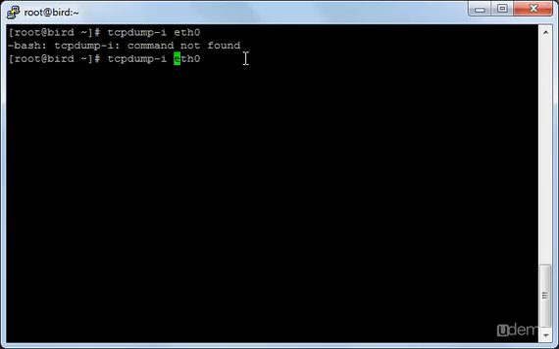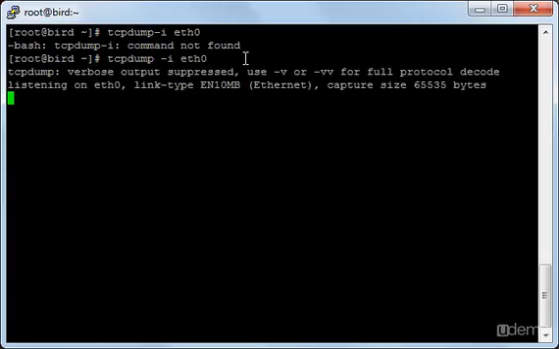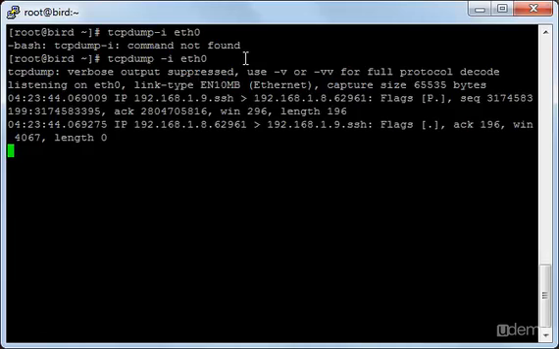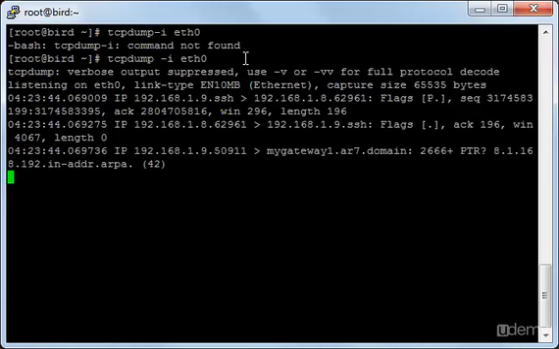Sorry, there is a mistake over here. There is supposed to be a space between the -i and eth0, and enter. It will now start sniffing on the network. And of course it will keep on sniffing until you press Control C to stop it. So now I'll press Control C to stop the process.